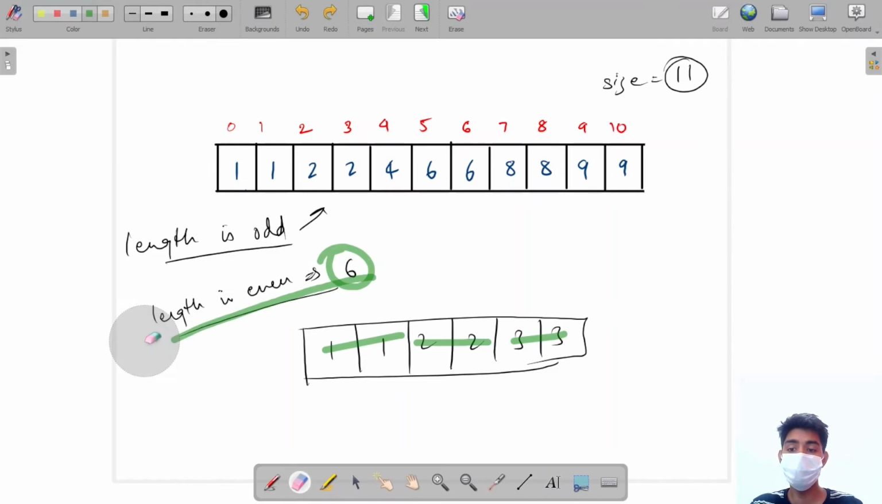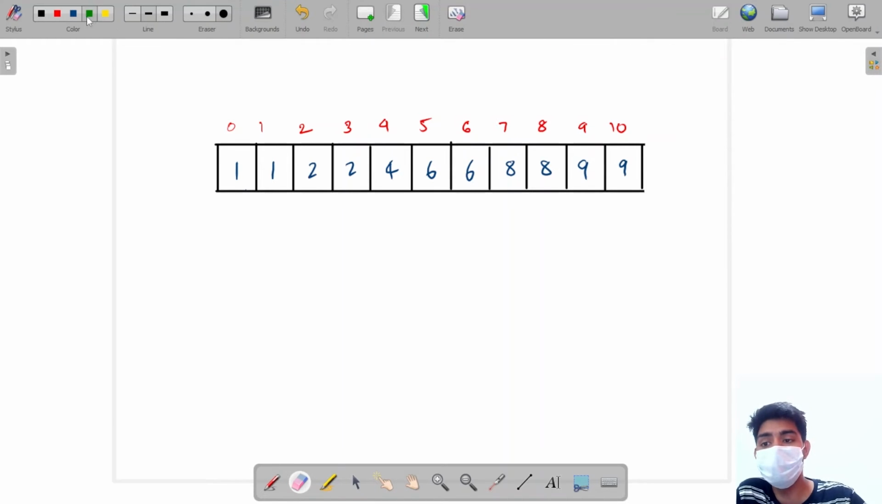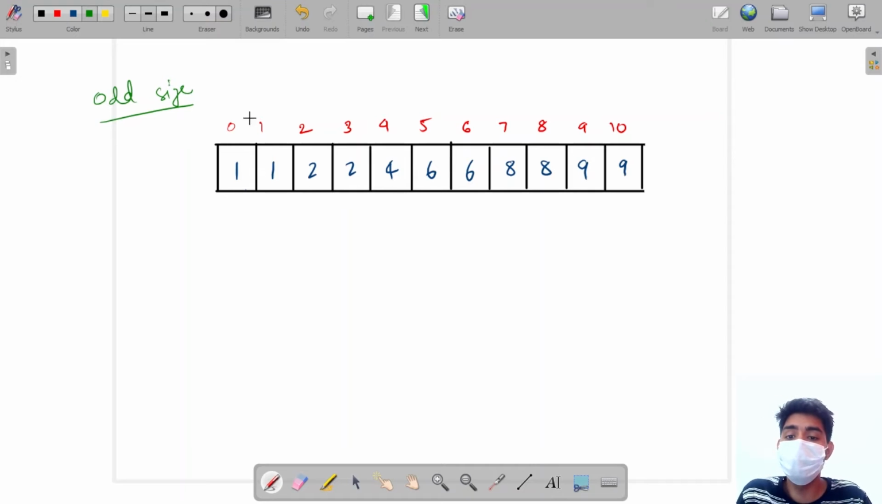So what we mean by this is that there is going to be a single value present only when the length or the size of the array is odd. This is a very important point. I'm emphasizing this point a lot because we are going to apply our binary search on the basis of this point only. So we know that there needs to be odd size.